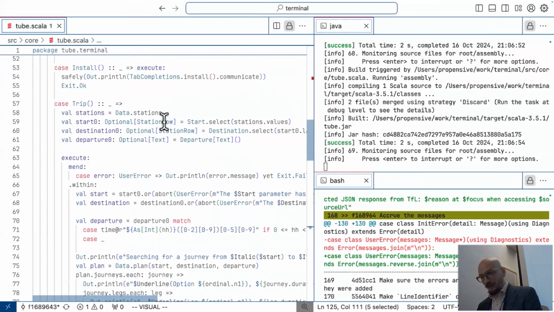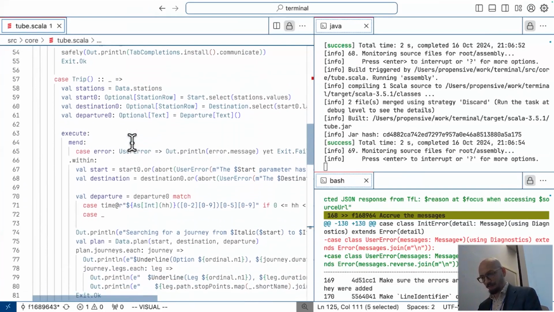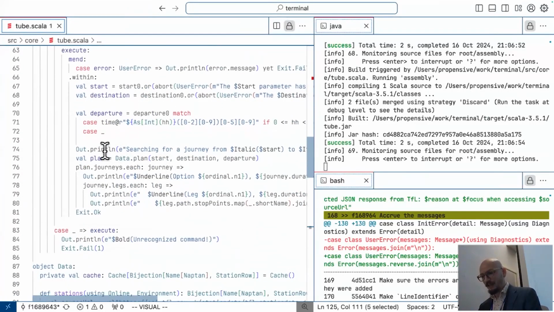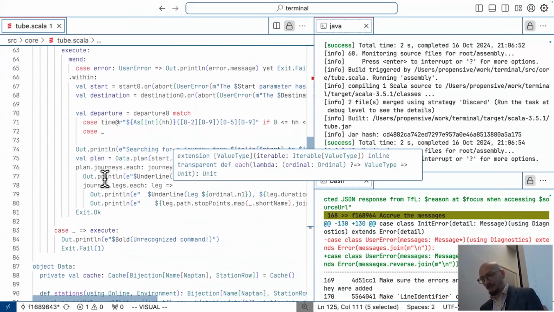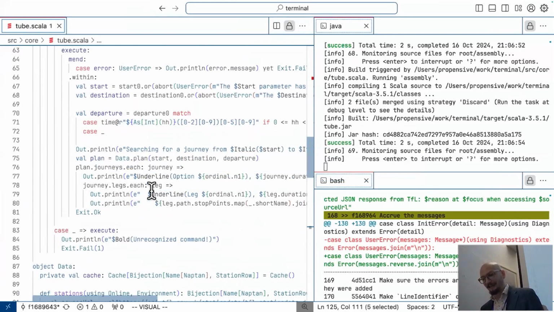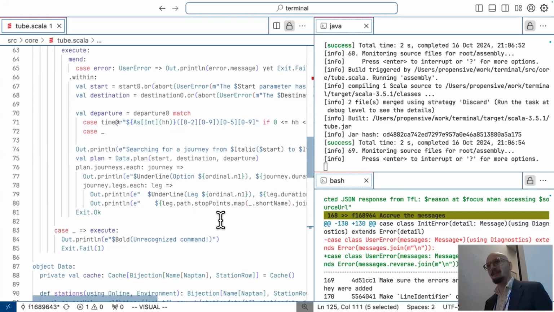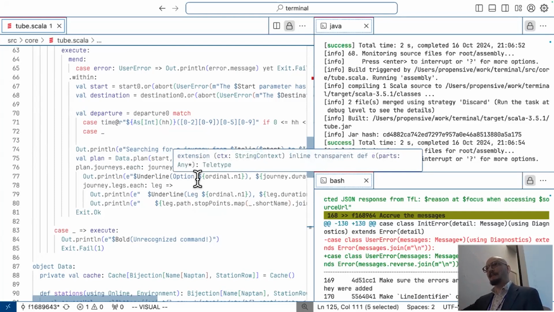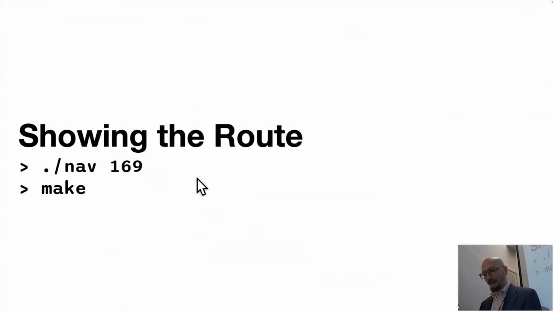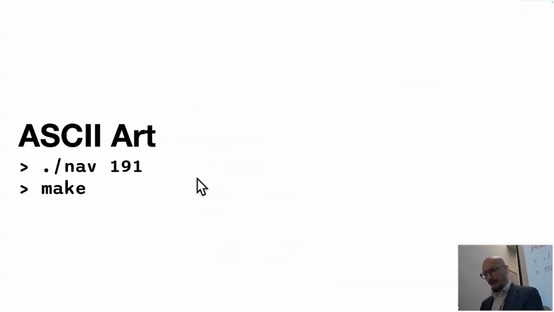And in here, if I show you the trip, we match on the trip. This code here says we're searching for a journey, and then for each journey in the plan, we print some stuff out. For each leg in the journey, we print some more stuff out. This is how it is going about printing it. We are just diving into that data and printing it out in a quite simplistic format. We can do better than a simplistic text-based format. We can do ASCII art.